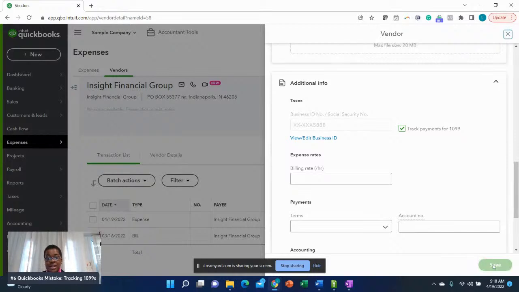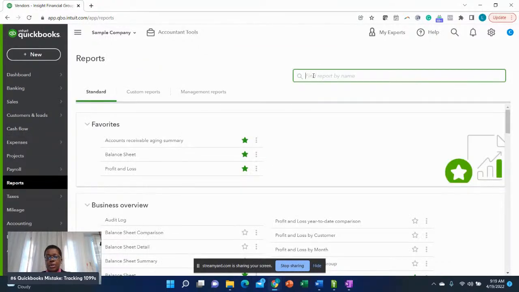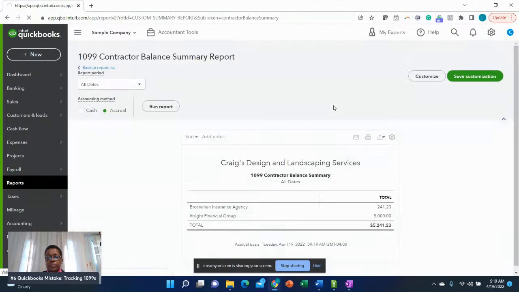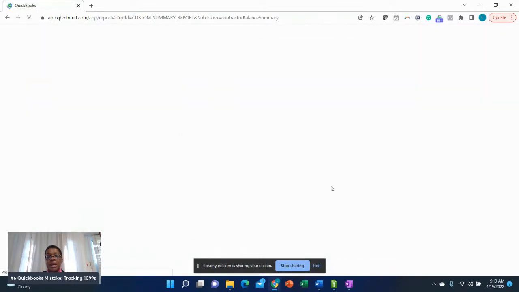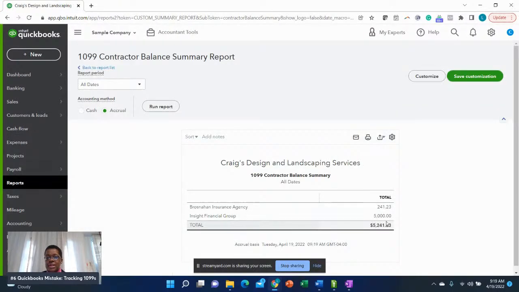And then you just hit save. As you are paying this vendor throughout the year, QuickBooks is actually behind the scenes collecting that data. At the end of the year, you can go to reports and go to the 1099 contract balance summary, and it will tell you the amount that was paid to that particular vendor. As you see here, all the information is here. This is what I like about QuickBooks, particularly for 1099. You don't have to spend time in Excel or other documents trying to figure out what is going on.